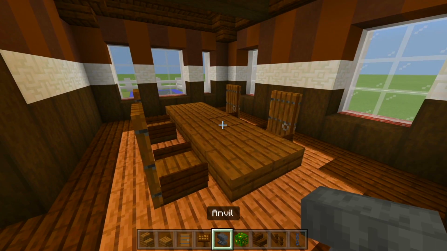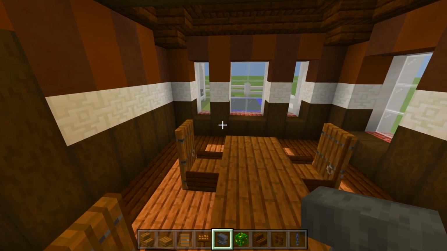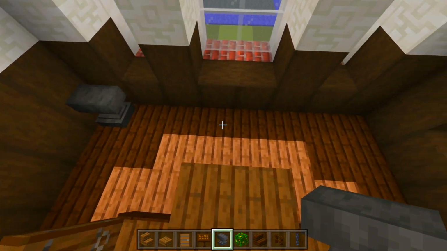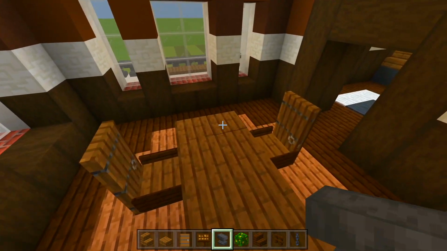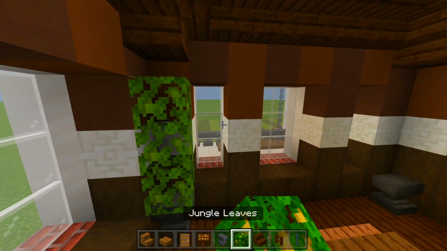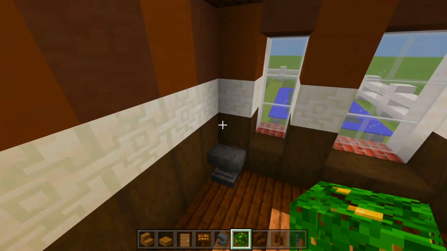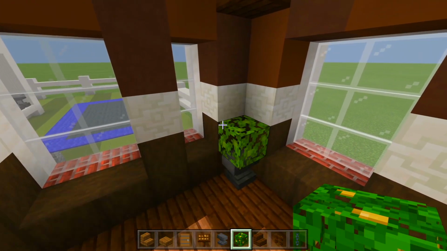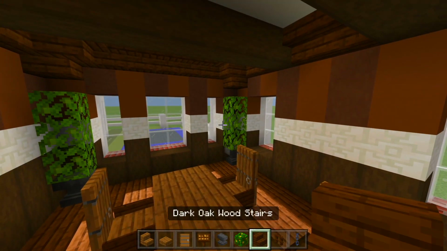Let's grab the anvil. We're going to have this in each corner of the room. So one here, and then on this side as well. And then on top of those, we'll have the 3 layers of the jungle leaves. Now grab the dark oak wood stairs.